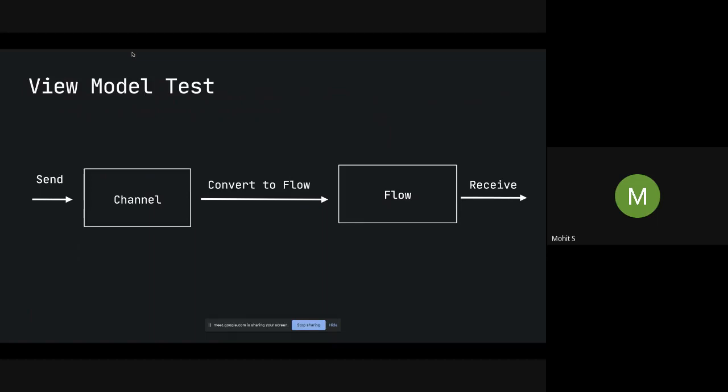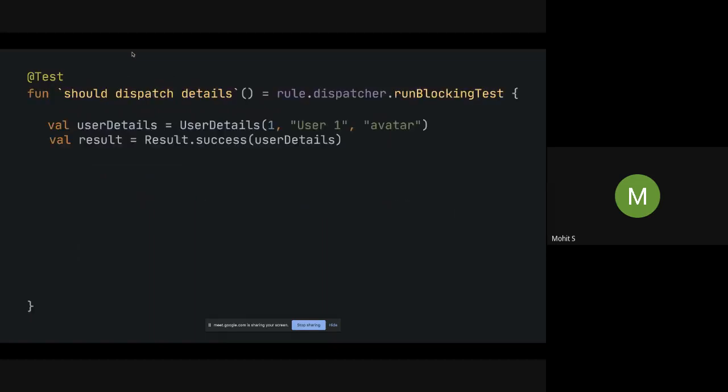And in my test, I'm going to utilize that to trigger flow collection. So how do I do that? You can also bridge a channel to a flow. You can do channel.consumeAsFlow on a channel, and that will give you a flow with it. So how do we use that? I'm going to test basically that my view model gets data from the repo and gives it to the reducer. How do I test that?